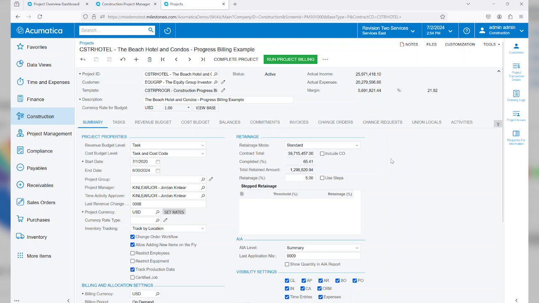Finally, here on the summary tab, you'll see our retainage mode. We can set the retainage mode as well as the retainage percent. And then as we go through billing, we'll be able to see the contract total, the completed percent, and the total retained amount.